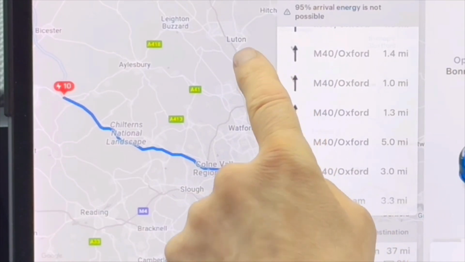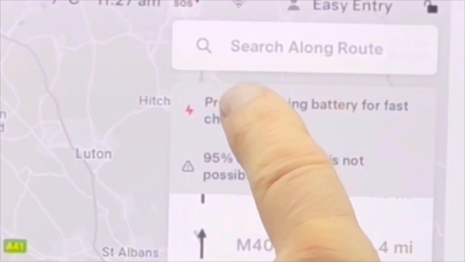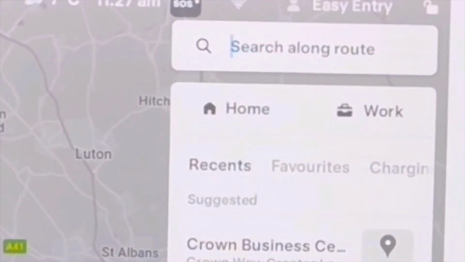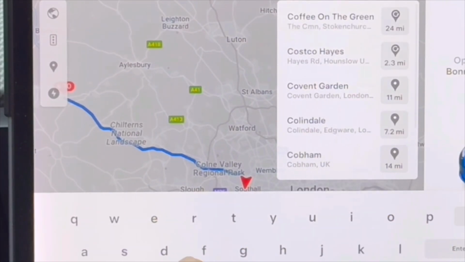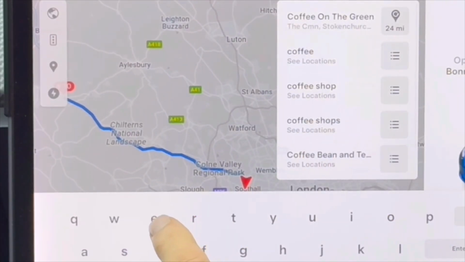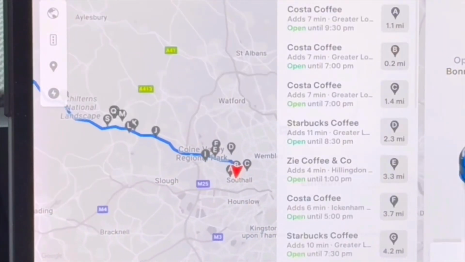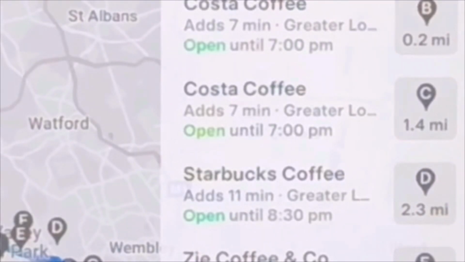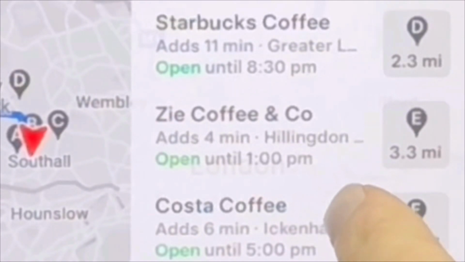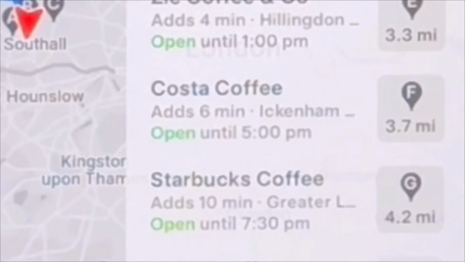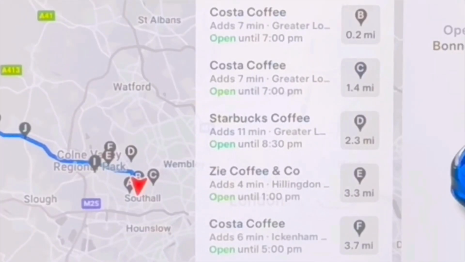If you tap the pane on the left, it says search along the route. I'm going to type in coffee because I fancy some morning coffee on my way. If you hit one of the panes, it will give you a list of all of the coffee shops on the route, and it will tell you adds 4 minutes of time, adds 6 minutes, adds 10 minutes, and it tells you the time. This is a brilliant addition because it means that you can now enjoy a stop and you'll know how much it's going to affect your travel time.